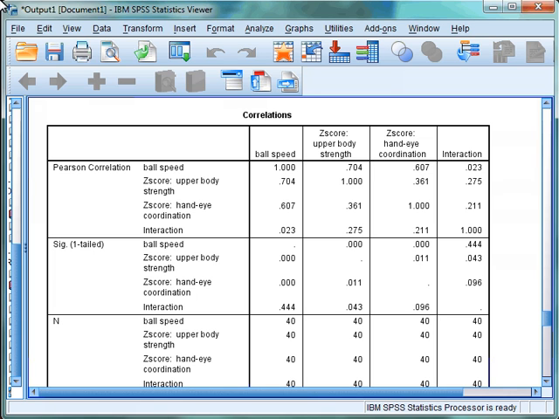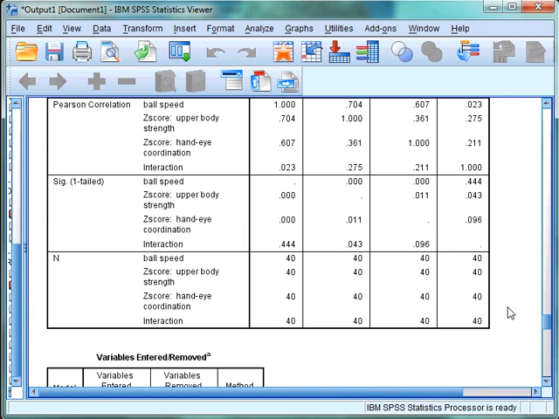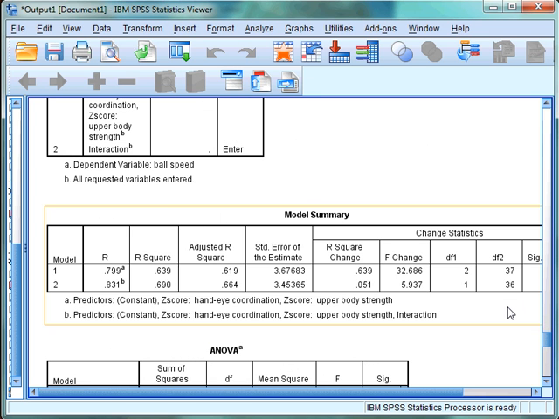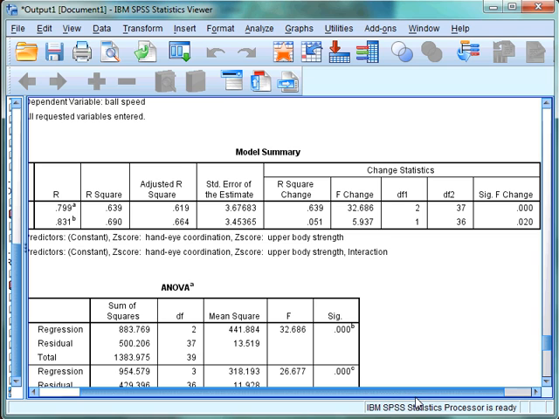When we look at the correlations, we can see that individually upper body strength and hand-eye coordination are significantly and positively correlated with ball speed. However, the interaction between these two variables is uncorrelated, with a low Pearson's correlation and the significance value being above 0.05. And when we look at the model summary and the change statistics, we can see that the R-square in the first step, so with the variables individually, 64% of the variance in ball speed is predicted by hand-eye coordination and upper body strength, and this is significant, as the significant F change value is below 0.05.